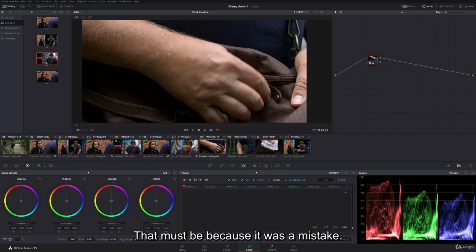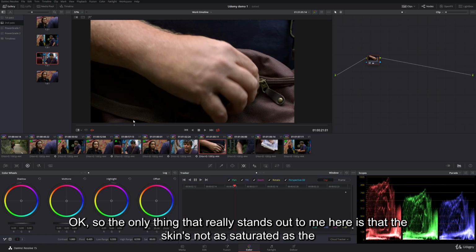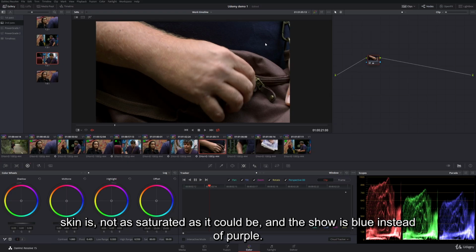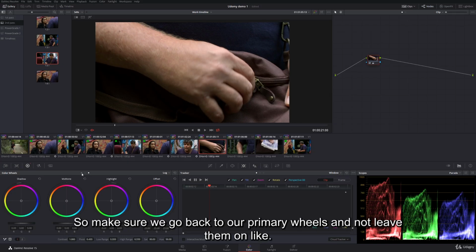That must have been because it was a missed edit and it's putting a green flag on both. I will leave that for now. Okay, so the only thing that really stands out to me here is that the skin is not as saturated as it could be, and the shirt is blue instead of purple. So make sure we go back to our primary wheels and not leave them on log.